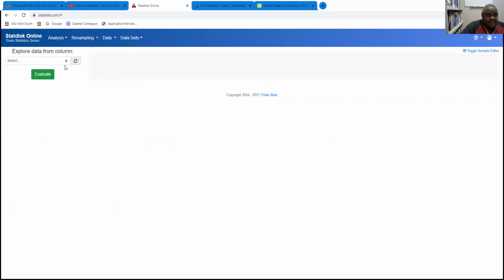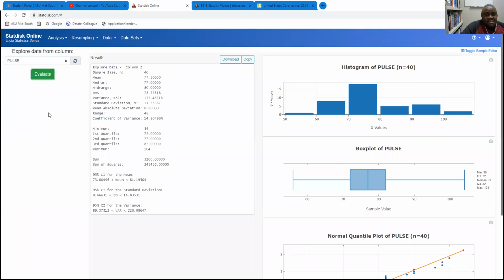And then I'm going to select, on the left-hand side, there's a drop-down menu for you to select. And the one I'm selecting is pulse rates. So I'm going to select pulse rates here, and then I'm going to click on the green button that says evaluate. Okay, so this is what I will get from that data set of 40 females in regards to their pulse rates.